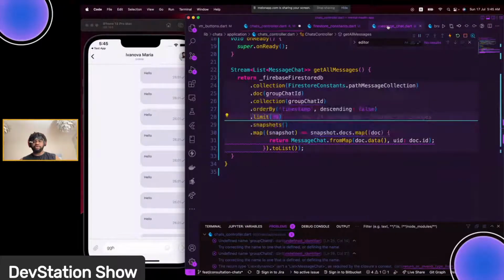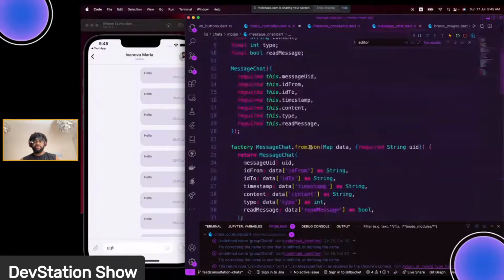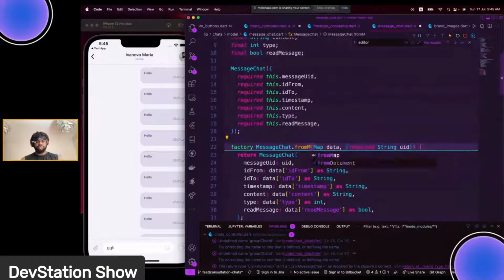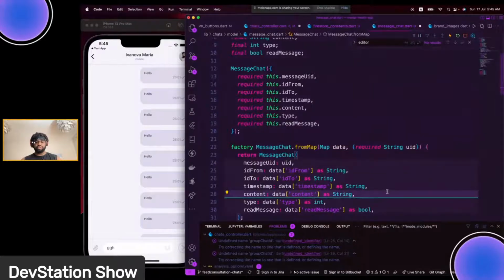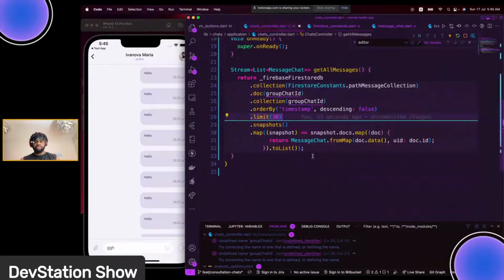But I don't think that's what we have here. What we have is message from JSON, but we don't convert that to the message from map. That makes no sense since we are passing map data. Then right here, that will fix this error we have here.